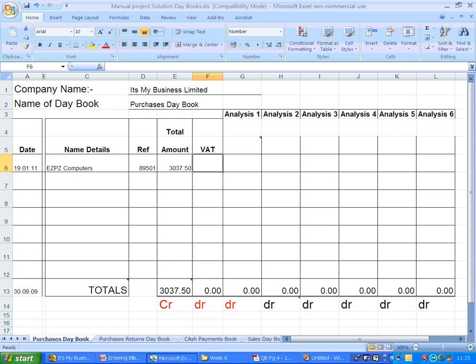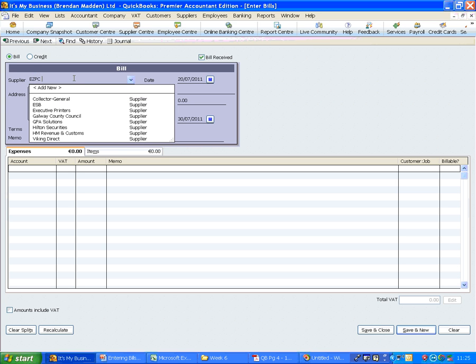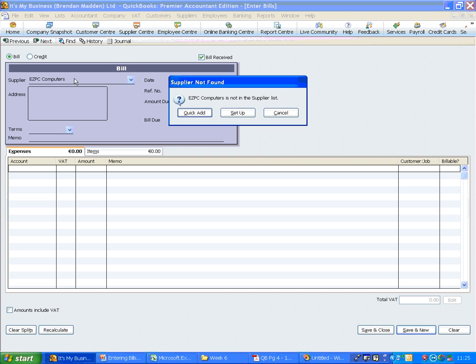If we look at how this is done in QuickBooks, again, the top half is where we're going to write in the name of the supplier. As this is typed in, when you're finished typing it in, if you click on the Tab key, it will come up with a message saying that Easy Peasy is not found in the supplier list.